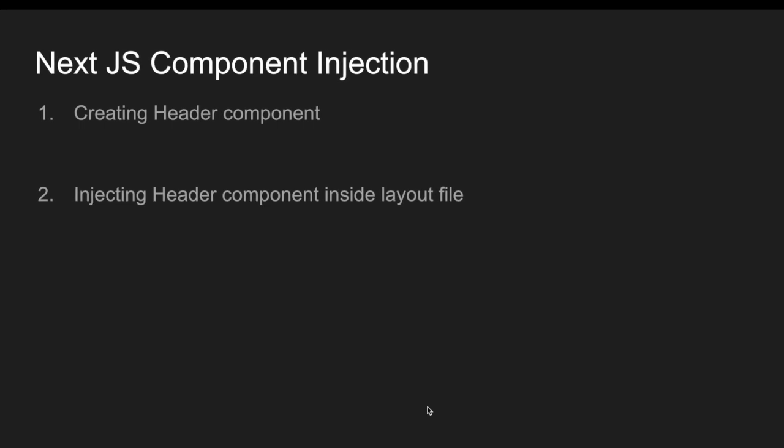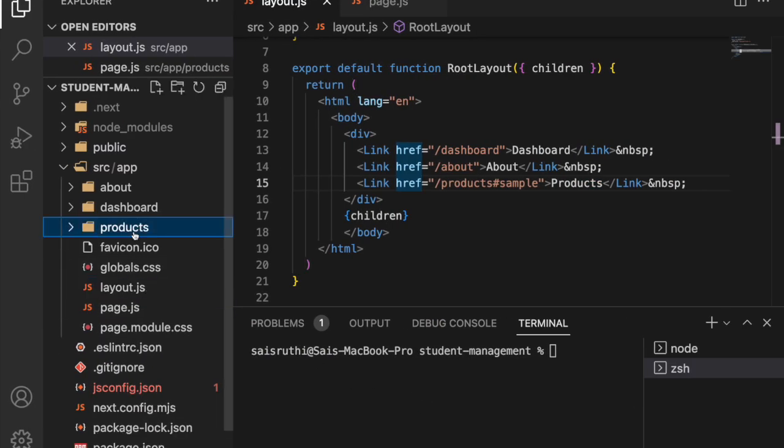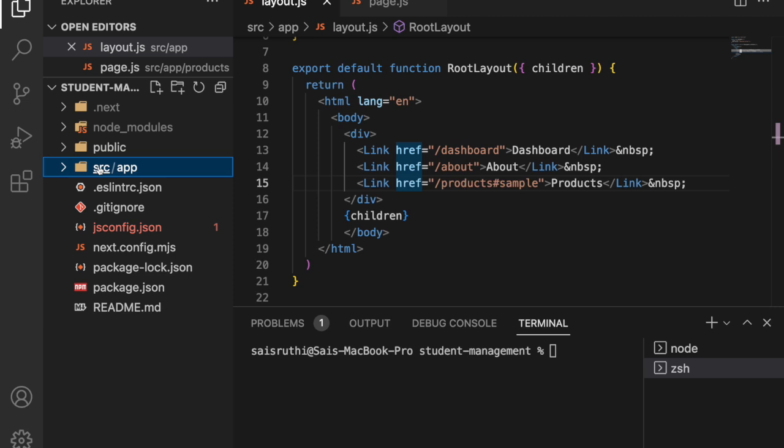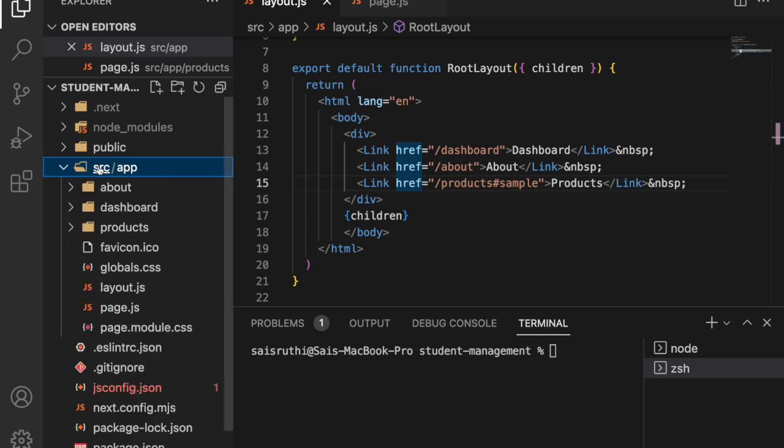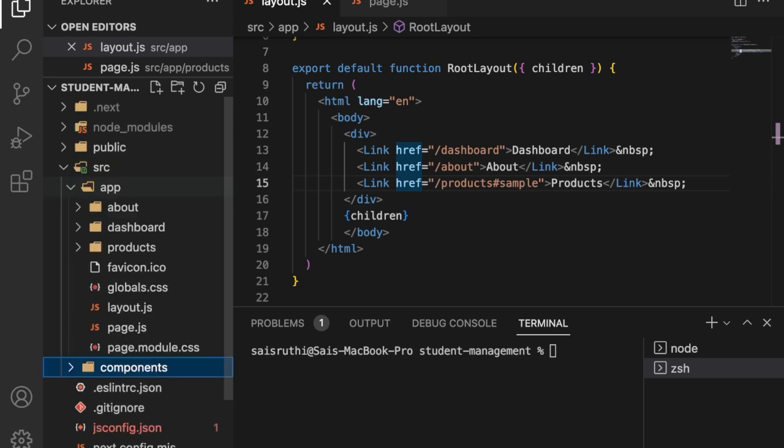So here I'll create a header component and I'll try to inject that header component in our layout file. How to do that? Let me go into Visual Studio Code, and instead of creating something in our app, app is normally used for layouting and pages, but not for components. So if you want to configure all the UI components, then you can use a new folder called components. You can follow any structure. This is a structure which is given by Next.js, so I am following those standards.